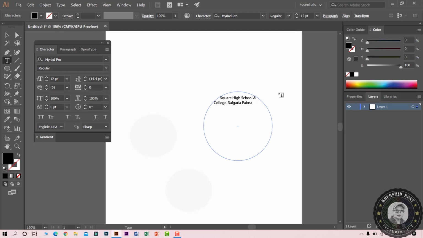When you reach the right edge of the line, the insertion point will automatically go down to the next line. If typing continues in this way, the next line will be automatically started.